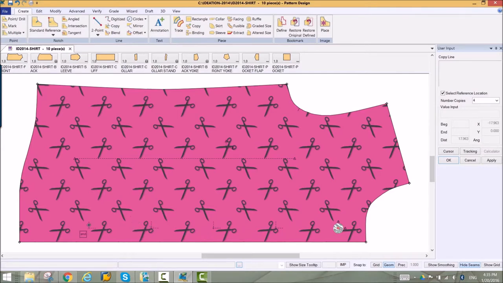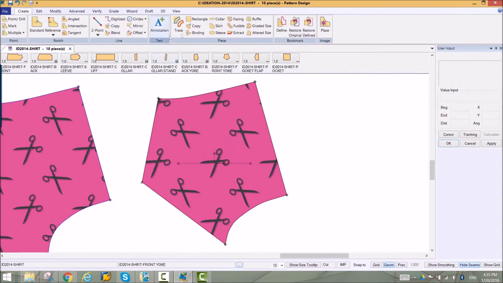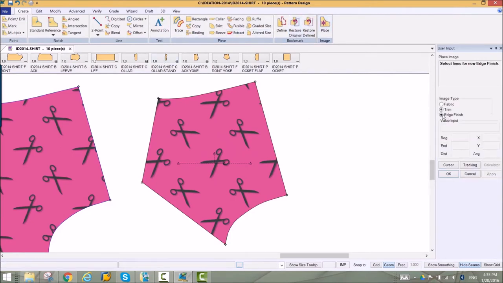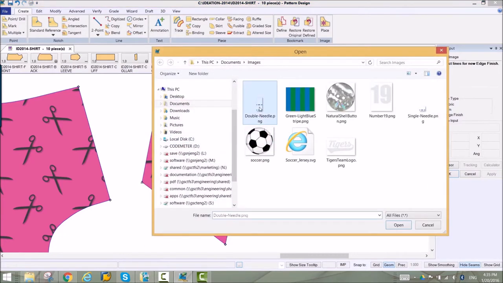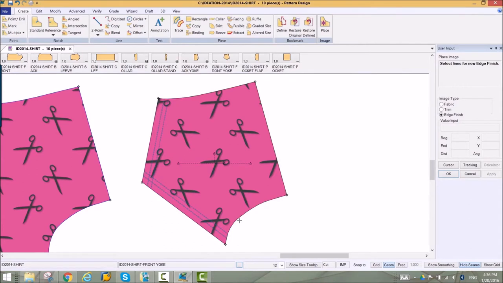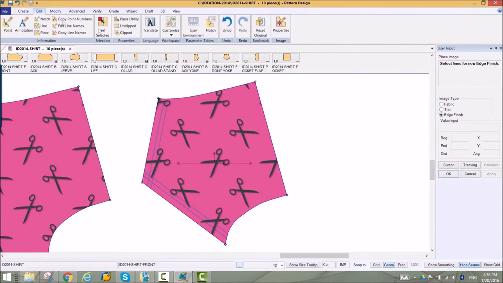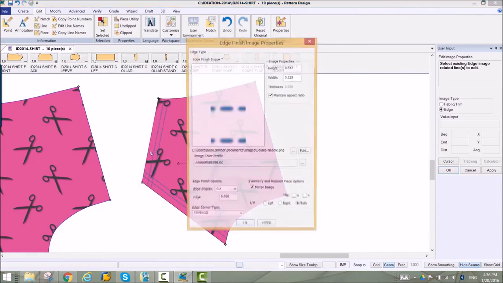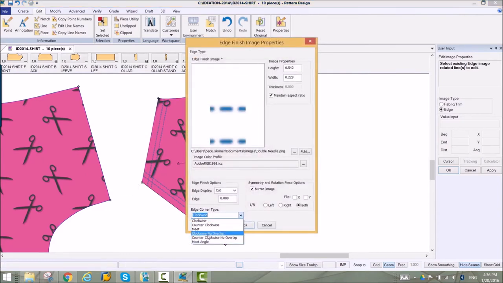Stitch and other edge finish images can be added to the edges of the piece. This can give the piece a finished appearance in 3D visualization. Special options are available for edge finishes to control their appearance at a corner. In this case, the stitches can be changed from overlapping to meeting in the corner.